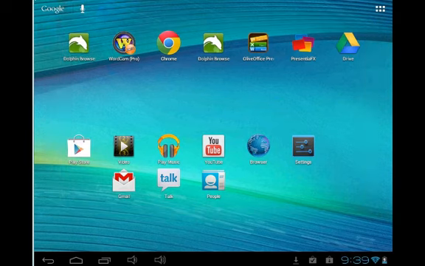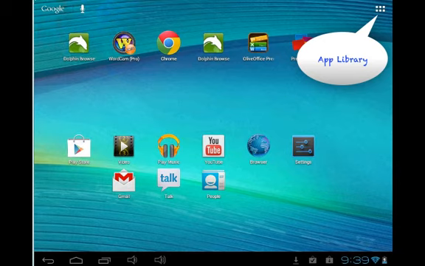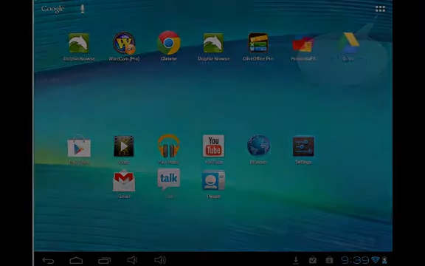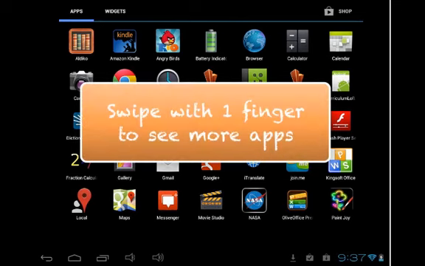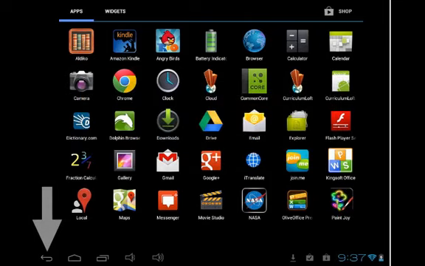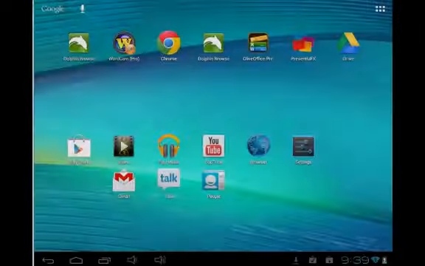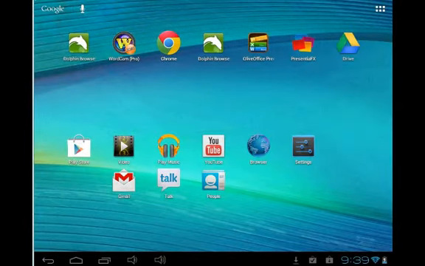To see that, I can go up here to the app library. And when you tap here, it'll take you to a screen where you can see all of the apps that are installed on your tablet. And keep in mind that this is just one screen of apps. You may have more apps installed, and to see those, you just simply swipe your finger from left to right or from right to left. Tapping the back button will take us back to the main Android screen. And that wraps up the screen basics.